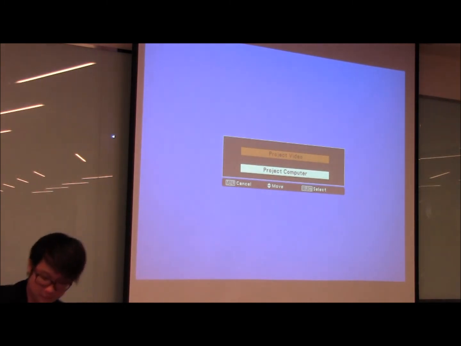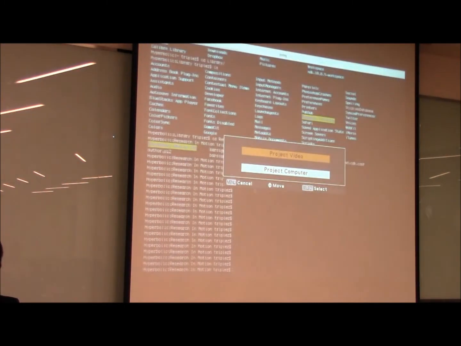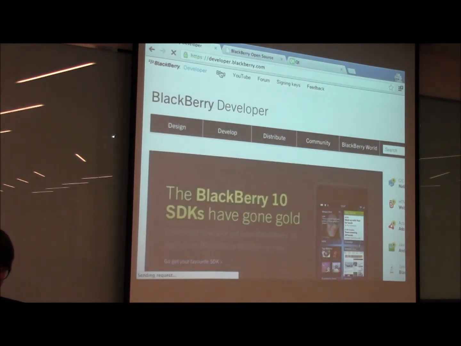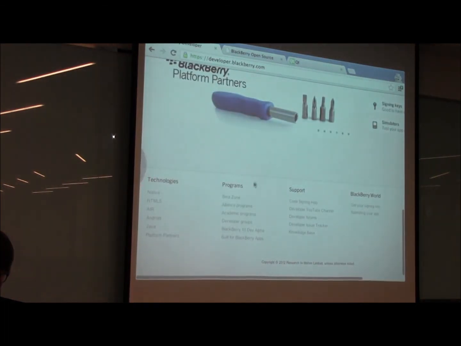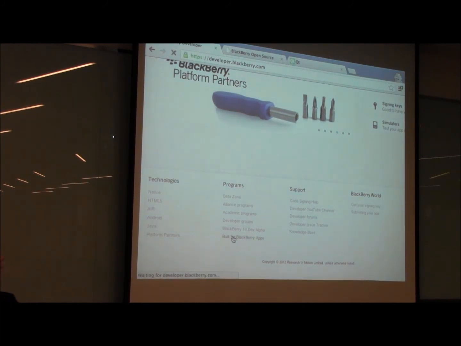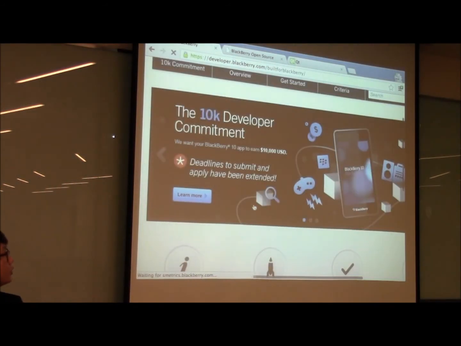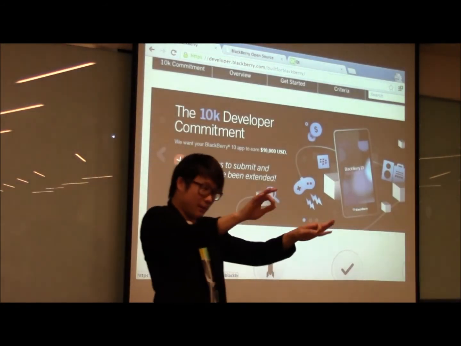So you check, and why I say you guys missed the boat. You just go here, under developer.blackberry.com, and you go down to Built for BlackBerry. This one. And then it'll show you. Then make money again, right?